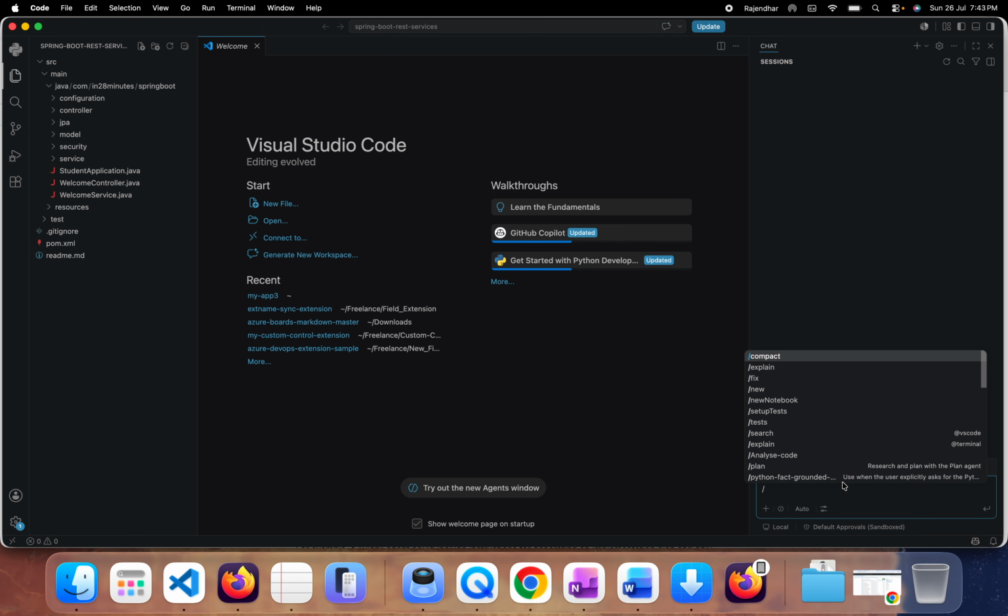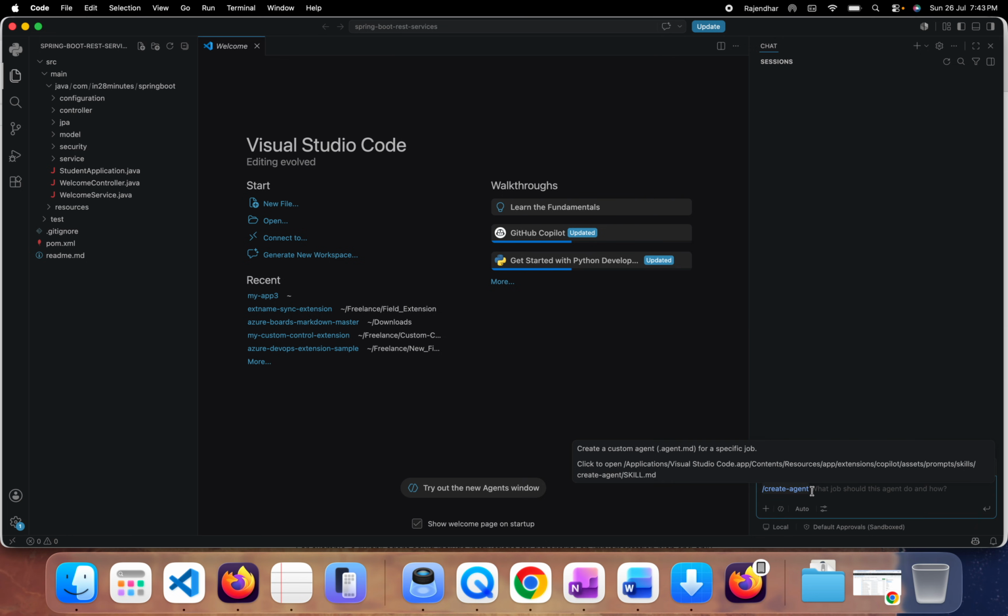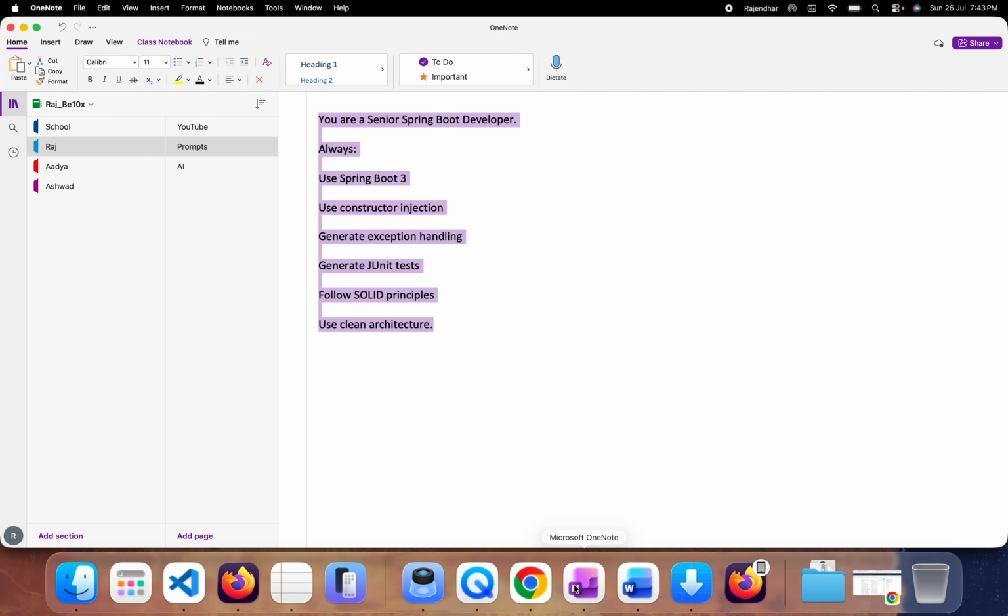Let me show how we can create these custom agents. Here we have the command called create agent. So we have to give this create agent command, and let me copy. I have it. So this is the one.